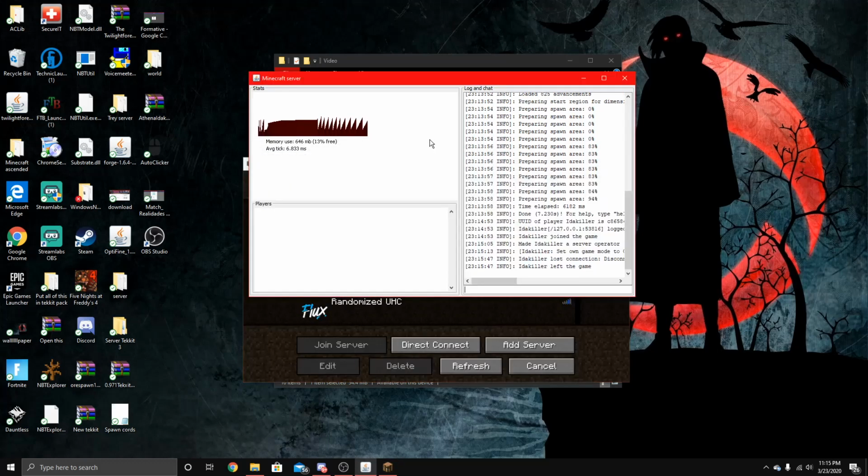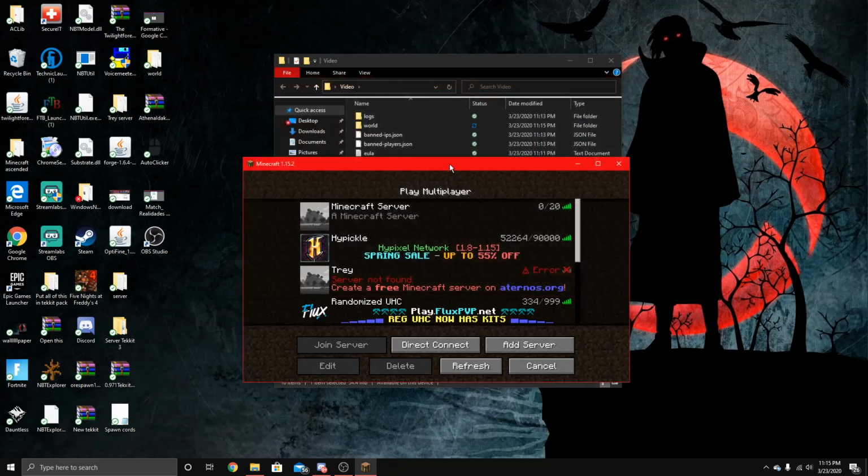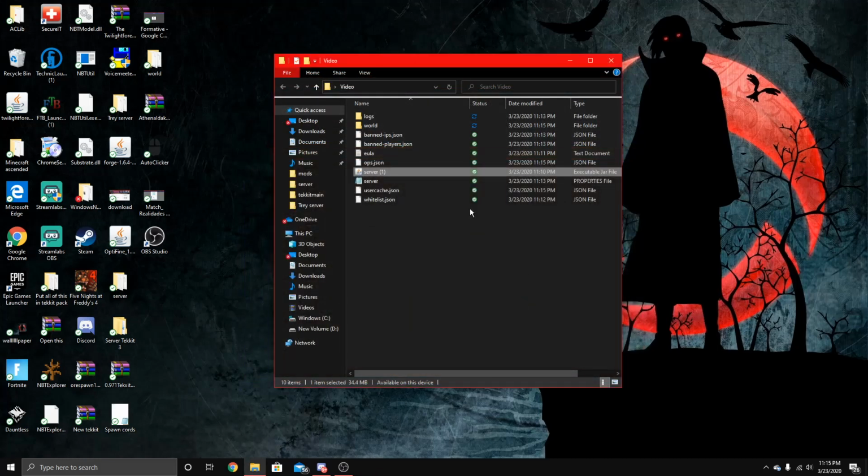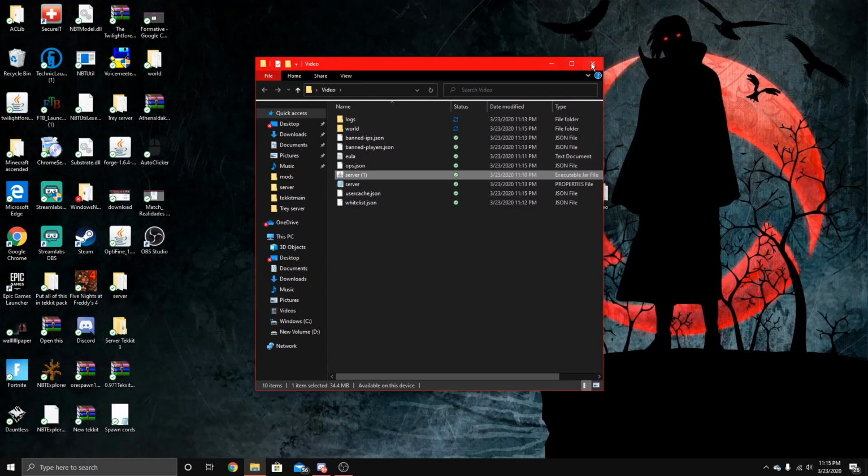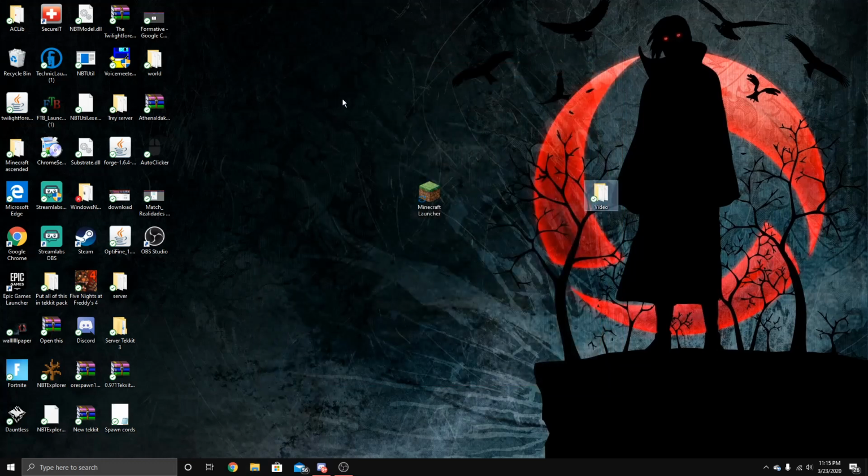And when you're done, you can just disconnect. And if you want to stop the server, you just type stop. And that's it. That's how you set up a local server on your Minecraft. If you want to play with your friends while they're over, get a group together, you just want to have a server locally running, that's how you do it.